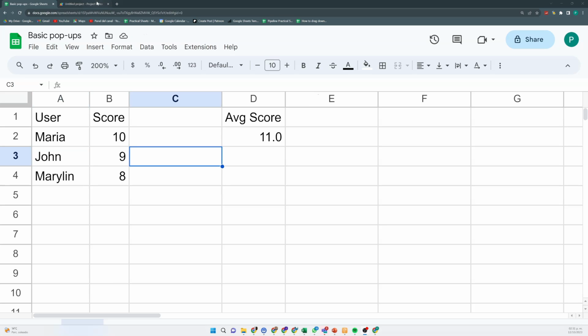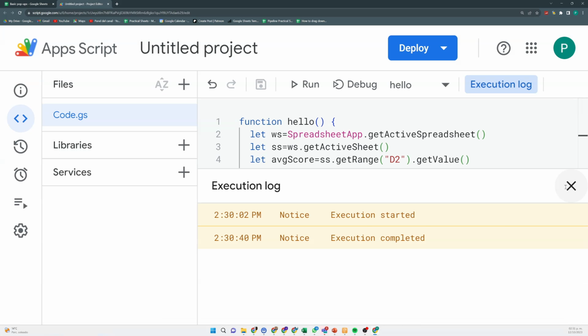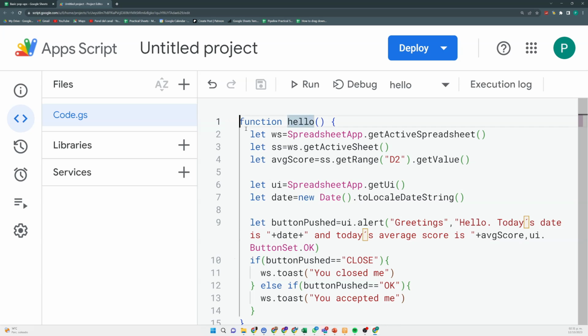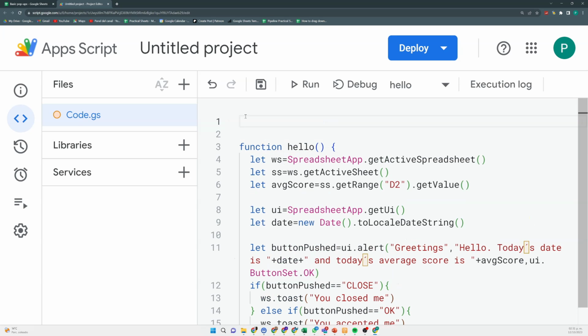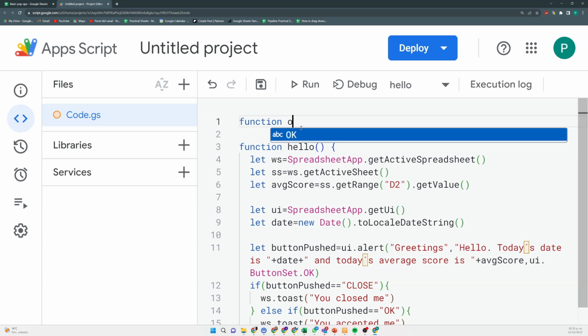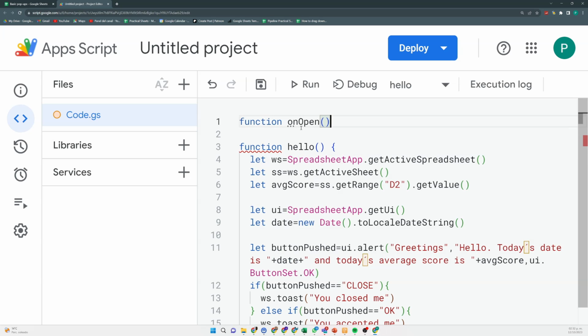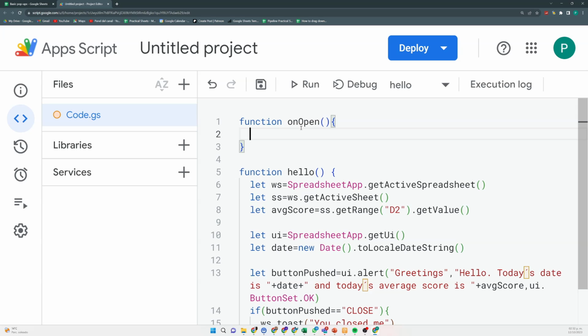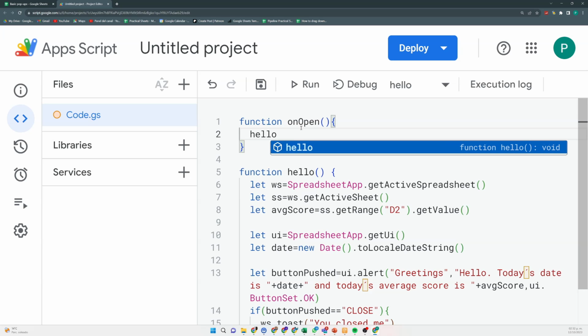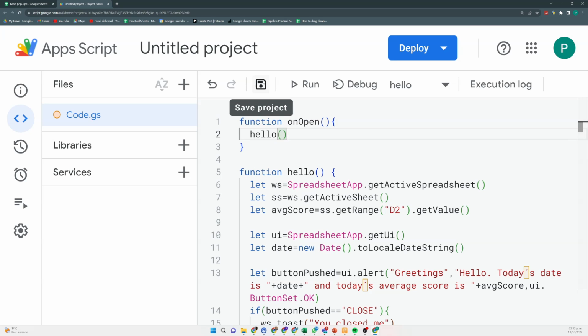The last thing I'm going to do before I go is to go to my script and connect this to an open function or trigger, so that every time the file is opened, I will get my pop-up. So let's say function, you always have to name it onOpen. And here, the only thing we're going to do is to put our hello function. That's it. It shouldn't be called hello. Maybe by now I should change the name, but I don't care.